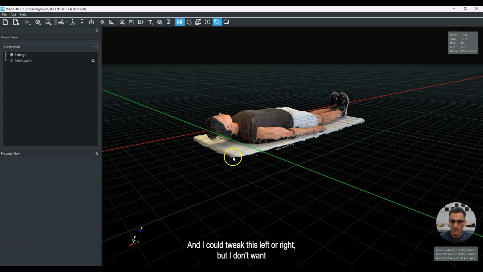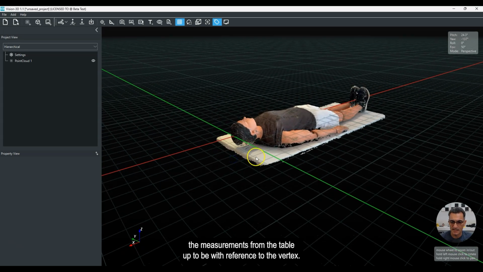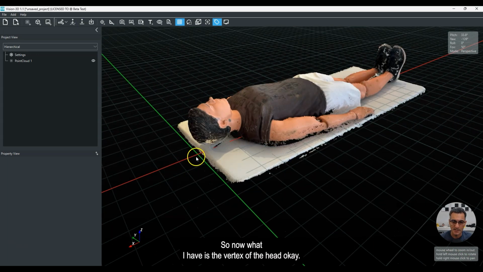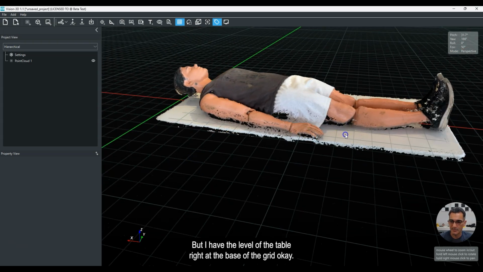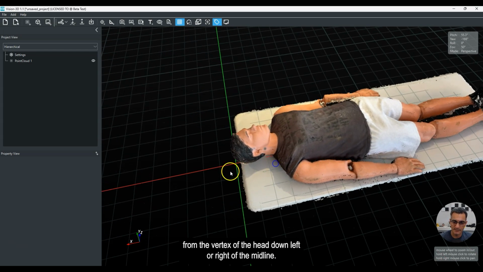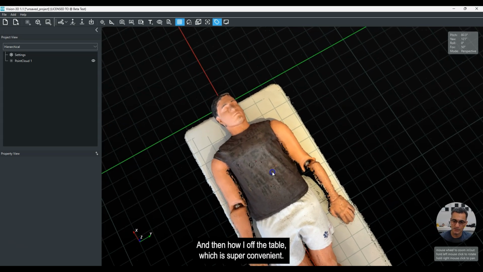But I don't want the measurements from the table up to be with reference to the vertex. I want it to be with reference to the table. So there's another button here that I can click, and I can bring the base of the table up to the grid, because right now it's a little bit below. So I'm going to click on that. Okay, so now the vertex of the head is at the 0, 0 of the XY plane, but I have the level of the table right at the base of the grid, just like that. So when I take measurements now, I'll be able to get it from the vertex of the head down, left or right of the midline, and then how high off the table, which is super convenient.